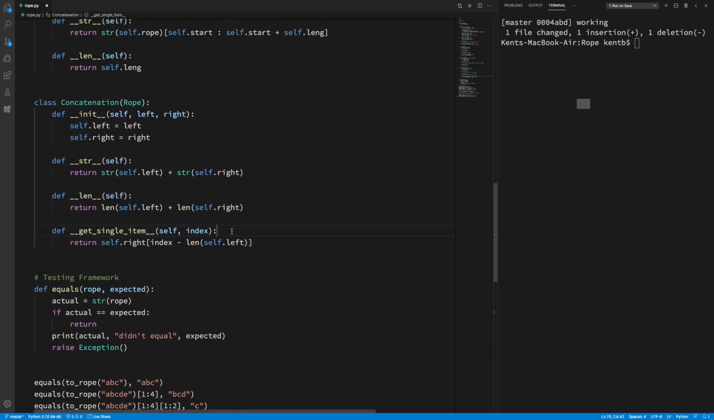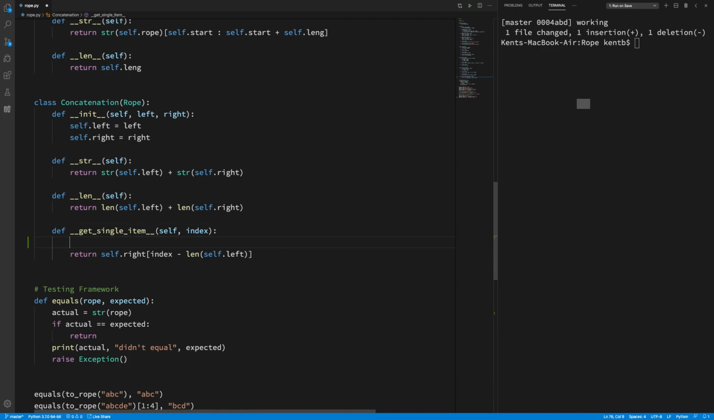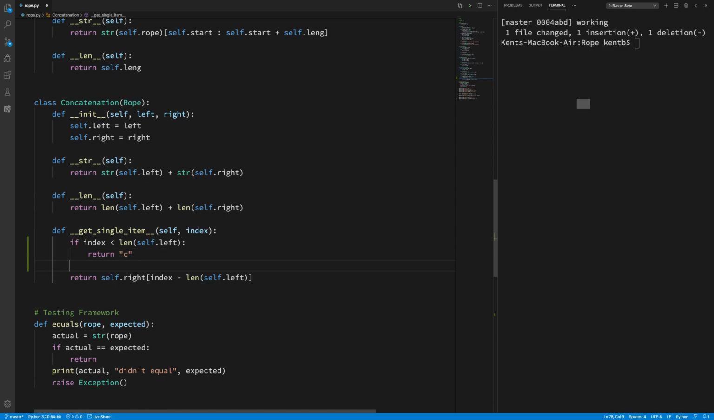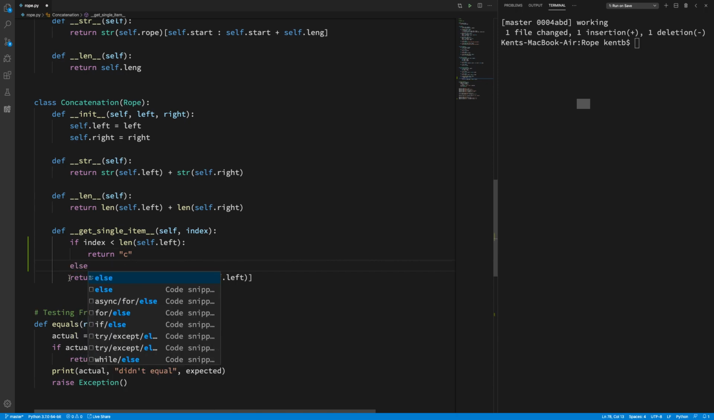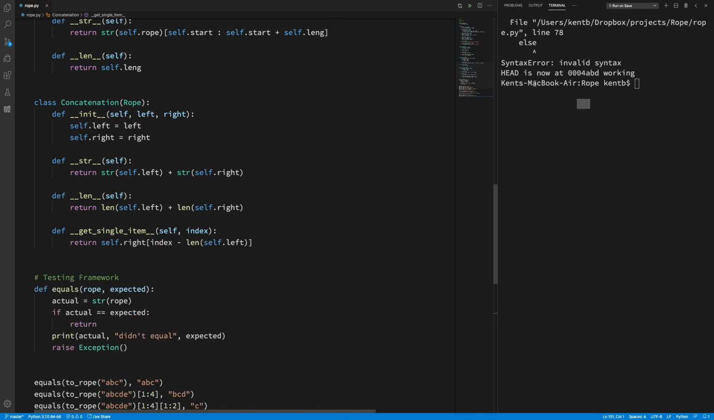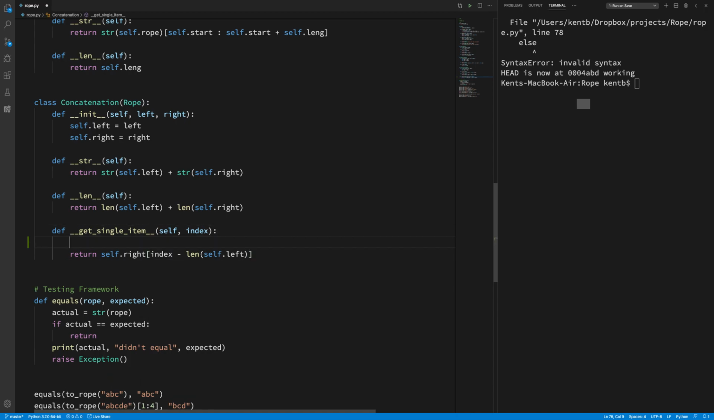So here in concatenation, I'm going to say if index is less than the length of self.left, then I want to return a C, and then else return. I think this is going to pass. No, it won't. Because Python. Because my understanding of Python.